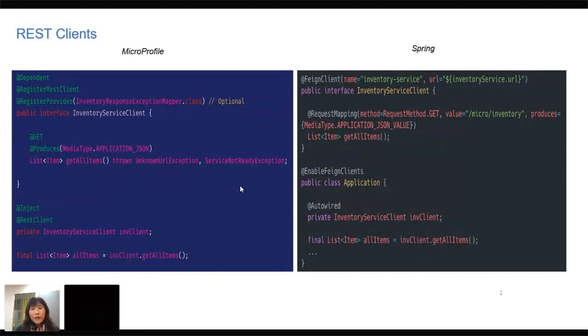info client variable. Similarly, in Spring, you use Feign Client. Again, in microservice A, you create an interface that microservice B implements. However, you annotate it with FeignClient, and then in your Spring controller, you say EnableFeignClients. You can inject this Feign client, like this InventoryServiceClient. Next, please.